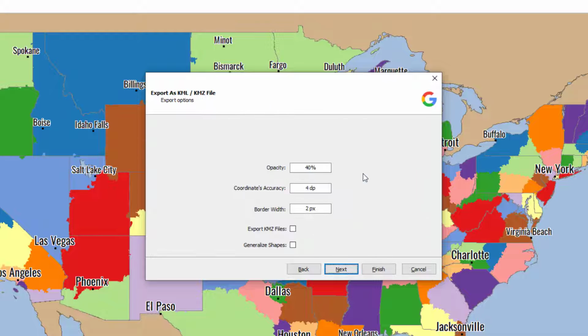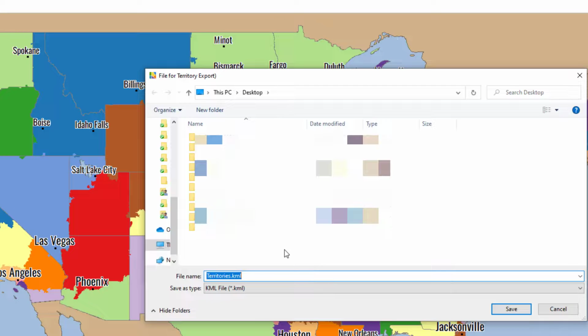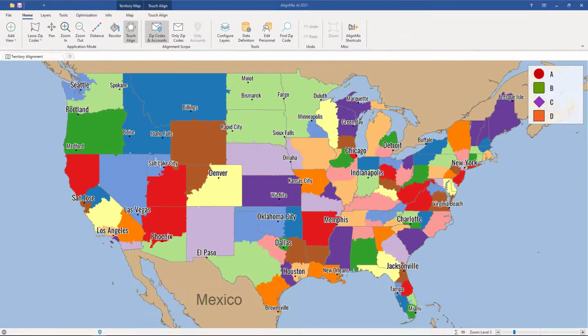Click on Next, and now you can adjust some of the default settings. We'll leave them as is, and then click on Finish. Now simply save your file somewhere where you can easily locate that KML file and click on Save. When the KML export is complete, you've finished your KML export, and now you can pull up an internet browser and go to Google My Maps.